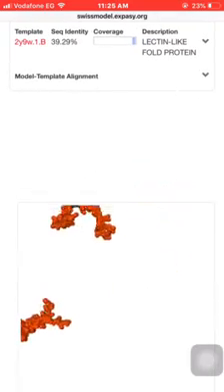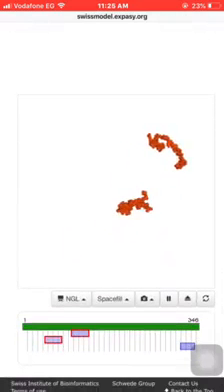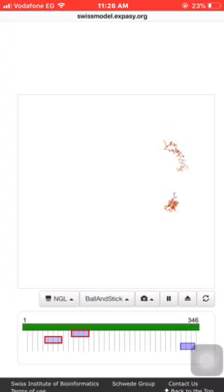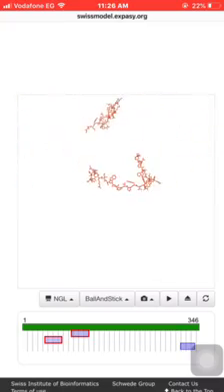Here is the space fill structure. And here is the ball and stick structure of model 2. This is the rope structure, licorice structure, licorice form, and space fill structure. Okay. Now let's see model 3.